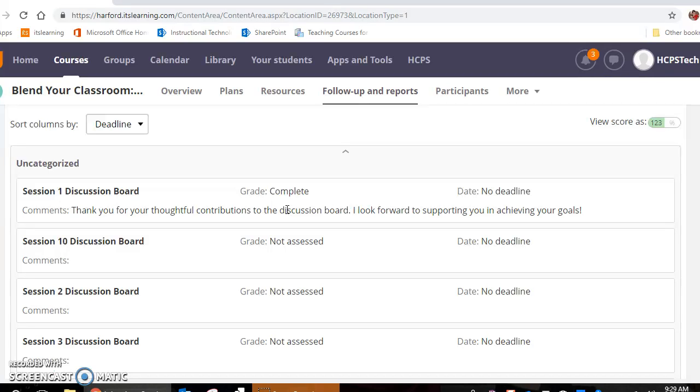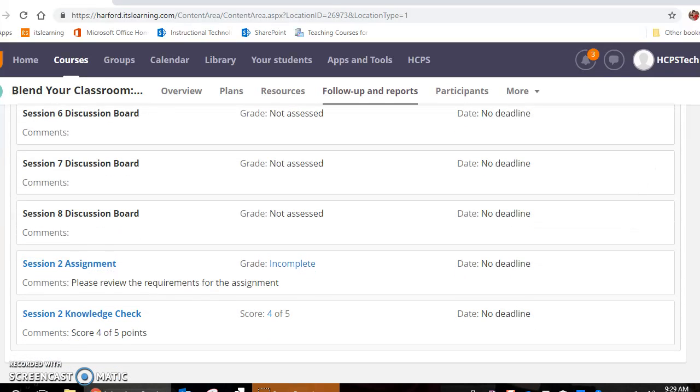Remember that all assignments must be complete for this course in order for you to obtain credit. If you scroll down, you can see for the grade 2 assignment, this student has a grade of incomplete, and I have given them additional information. So if you ever do see a grade of incomplete, there will be additional information as to what you need to do to make that assignment complete.